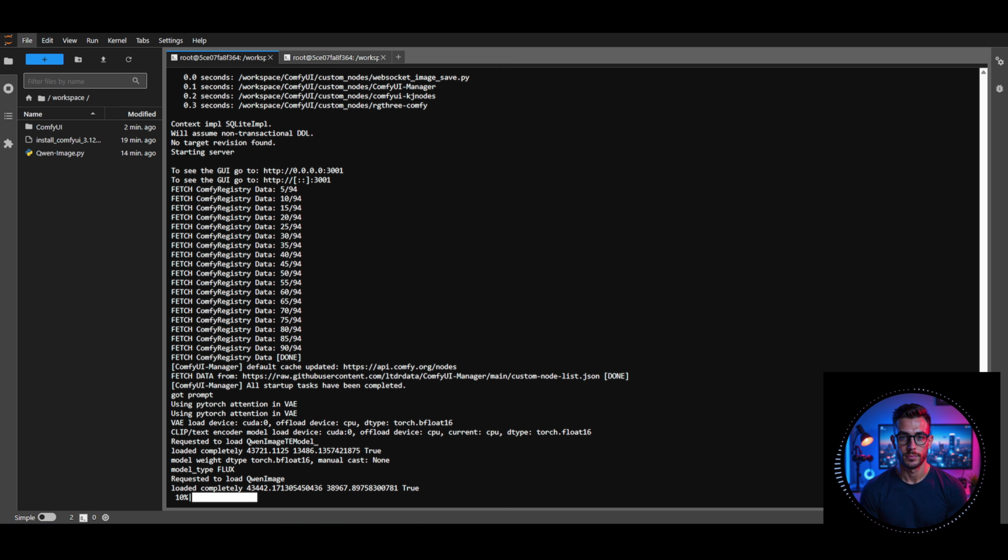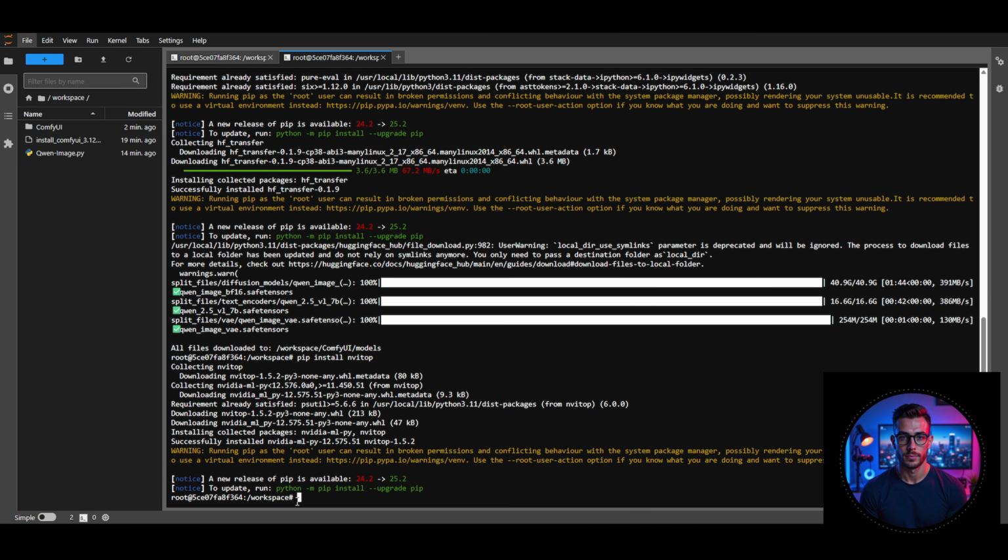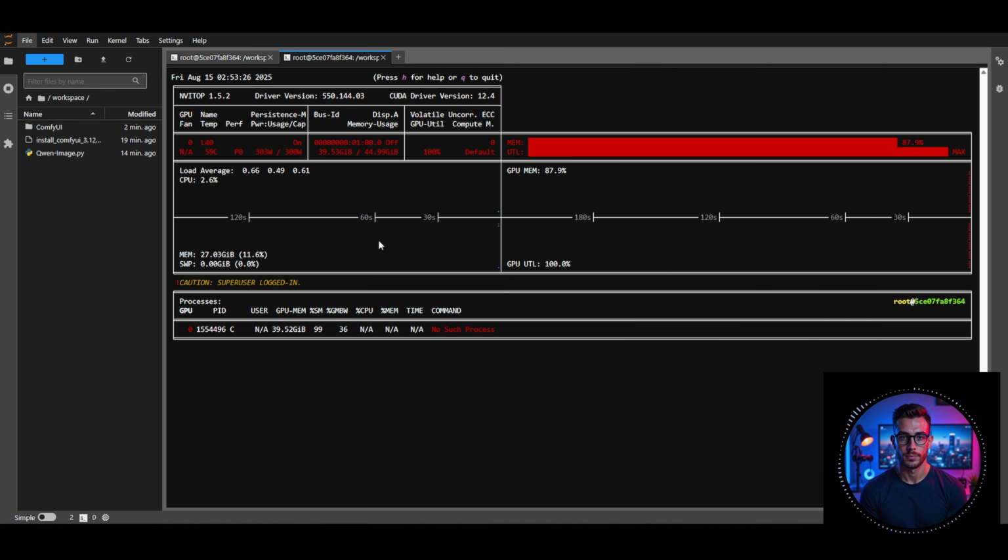To monitor VRAM, I'll install NVITOP. Run pip install nvitop, then nvitop. Get this command from the description. VRAM usage peaks at almost 40 gigabytes.